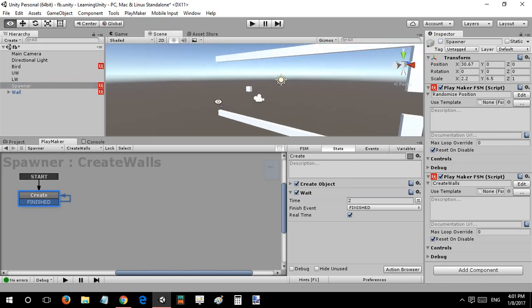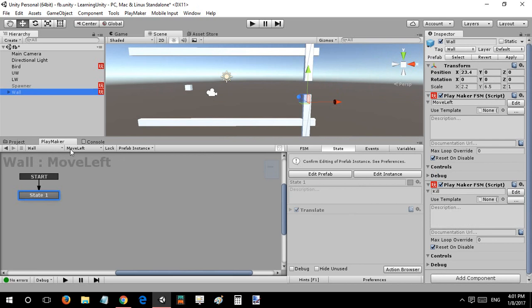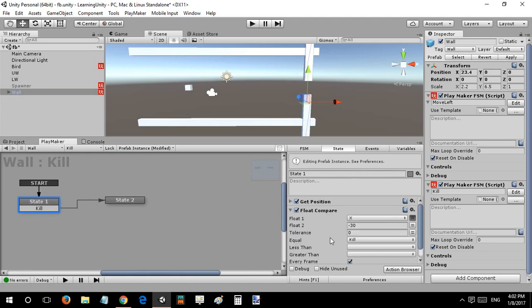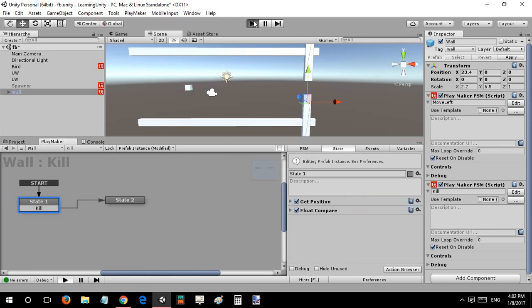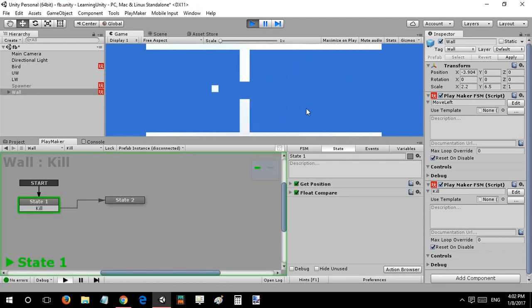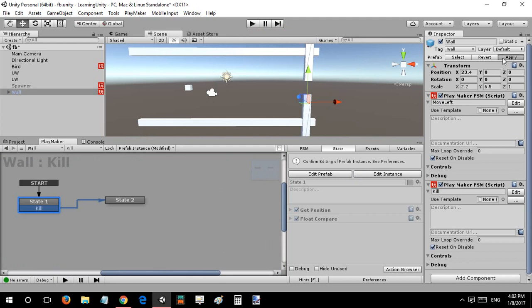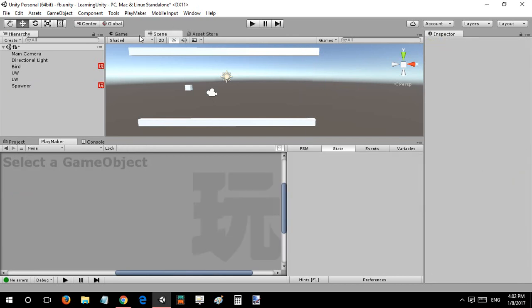Let's just disable the spawner and we will test only one wall this time. And kill. Get position x in the world axis. And it would send a float compare. Tolerance is 0. And if x is equal or less than -30, it would send anywhere to kill it. So now it should do fine, counting, and it's on. It's working. So that's what exactly we need. So I'll just hit apply and I'll just delete this wall and enable the spawner and we'll just play Flappy Bird.